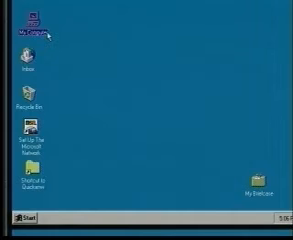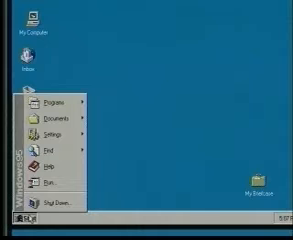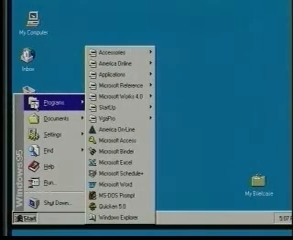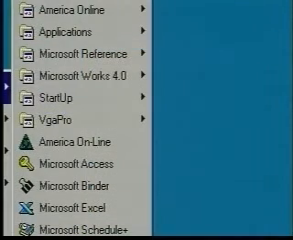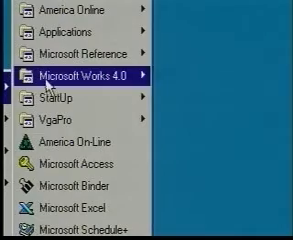At this point, I'm going to assume you have your computer up and running with Windows 95. If you haven't, do so now to launch Works. Open the Start menu by clicking on the Start button. Once open, click on Programs. Within this menu, you may find Works 4.0 listed under the title Microsoft Applications or under Microsoft Works 4.0. When the submenu appears, click on the title that reads Microsoft Works 4.0.